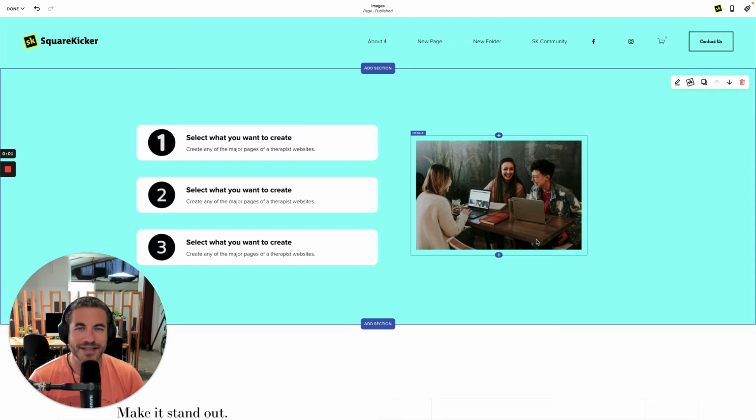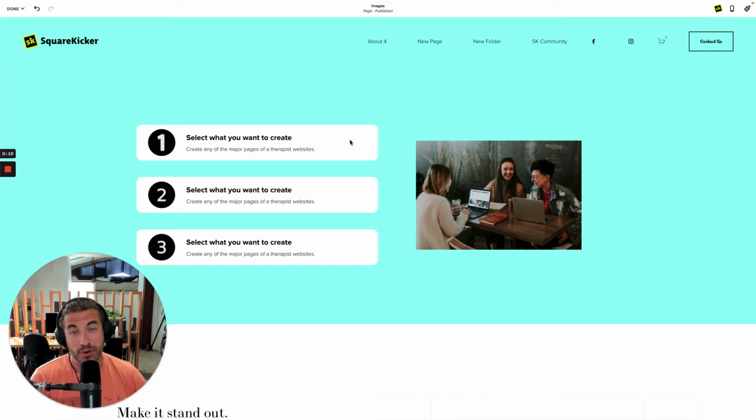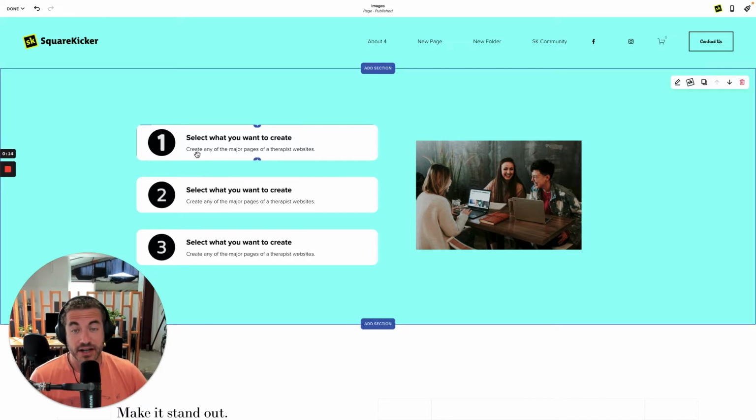Hello, Nick here. I just wanted to show you this little tutorial on how to use SquareKicker with image cards. This design actually came from a customer support ticket, asking if we could create this design with SquareKicker. So what I've done is I've created it and I wanted to reverse engineer it, just to show you what I've done to create this design.